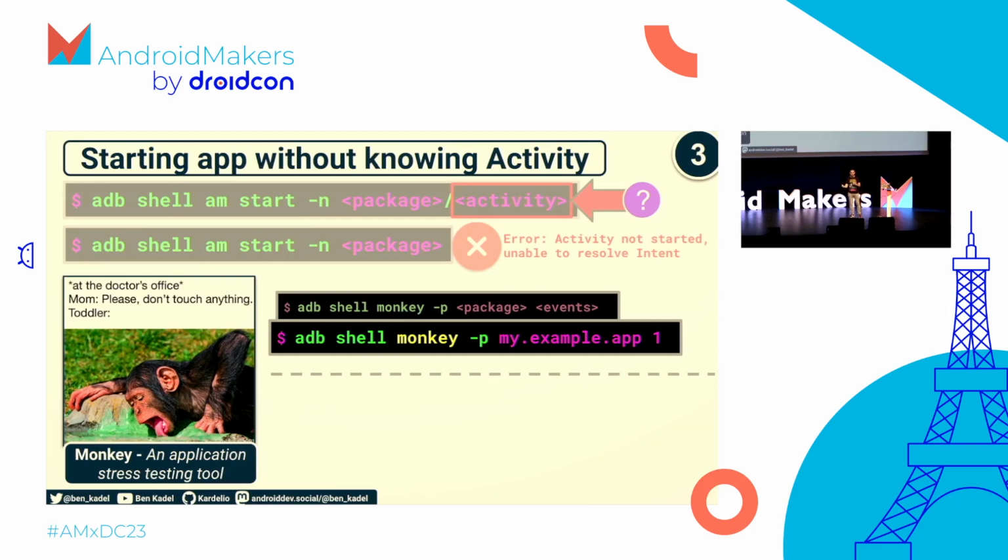With adb shell monkey, -p for the package we want to start, and 1 for the number of events we want to send. We just want 1, just open it, and I'm done. And that will trigger the app without me needing to know anything about the activity.